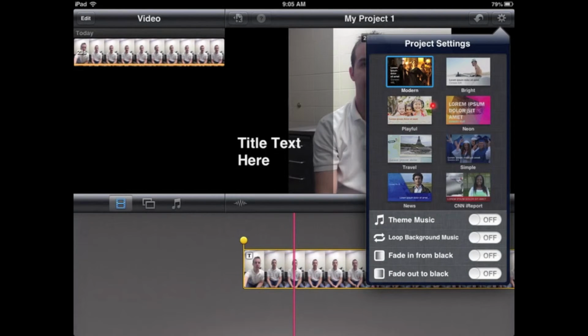Something else I want to point to your attention is this little gear up here. With this gear you can choose different themes, and there are about 8 to choose from. And when you choose different themes, it's going to change the text style a little bit. It's going to add an option to add some theme music in the background, which Apple has already built into the app. And so using themes, you can have some kind of background music in there. You can loop the background music, which means it'll continue playing over and over. And you can also make your video fade in from black or fade out, which gives it a little more of a professional touch. So here I've chosen the modern theme.